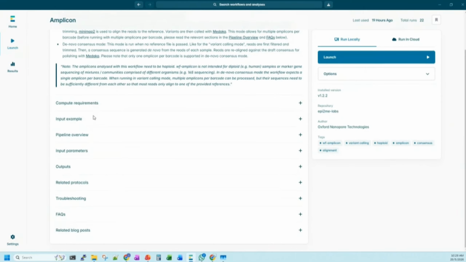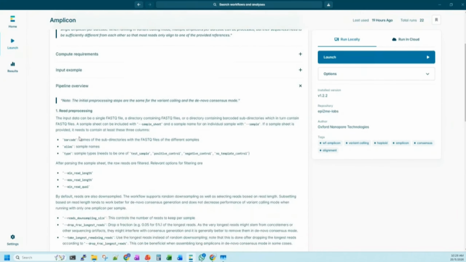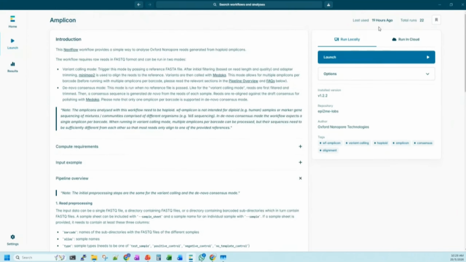And of course, if you want to know more details, we can also take a look at the pipelines overview here to check what software is used in each step of the pipelines. And then on the right side, you can see that at the moment, by default, all the analysis will be carried out locally. If we want to use the cloud provided by ONT, we can always switch our tab to run in cloud. And then the interface will be almost the same.